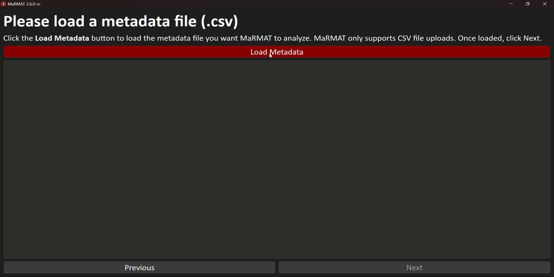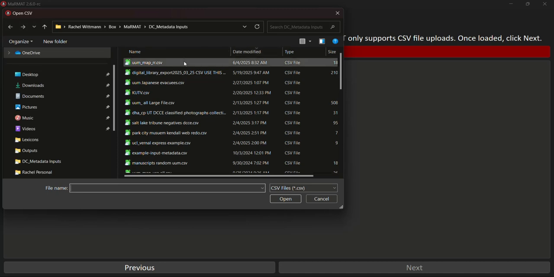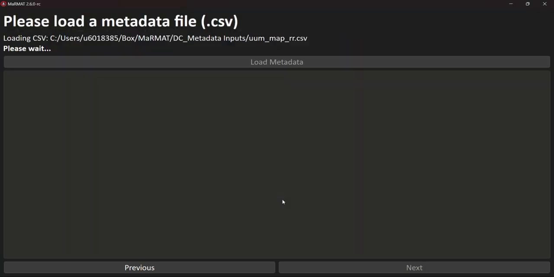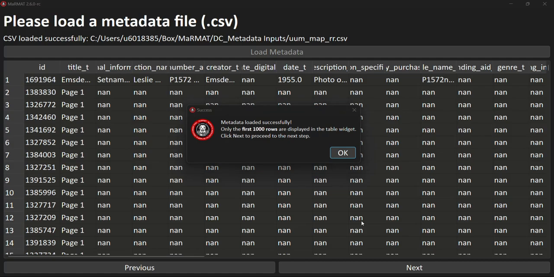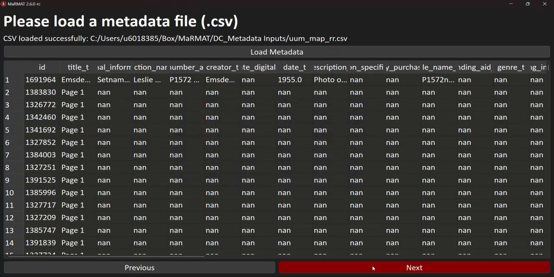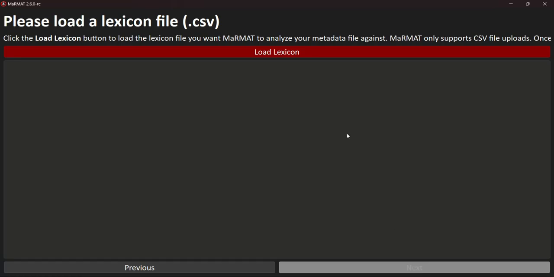which will launch into loading the metadata that you want to assess. So I'm going to go ahead and pick a collection of metadata here and then click Next. Sorry. It'll show the first 1,000, but the metadata was successfully loaded. And then my next here is highlighted in red. I'll click that button. And this is where I'll load a lexicon.